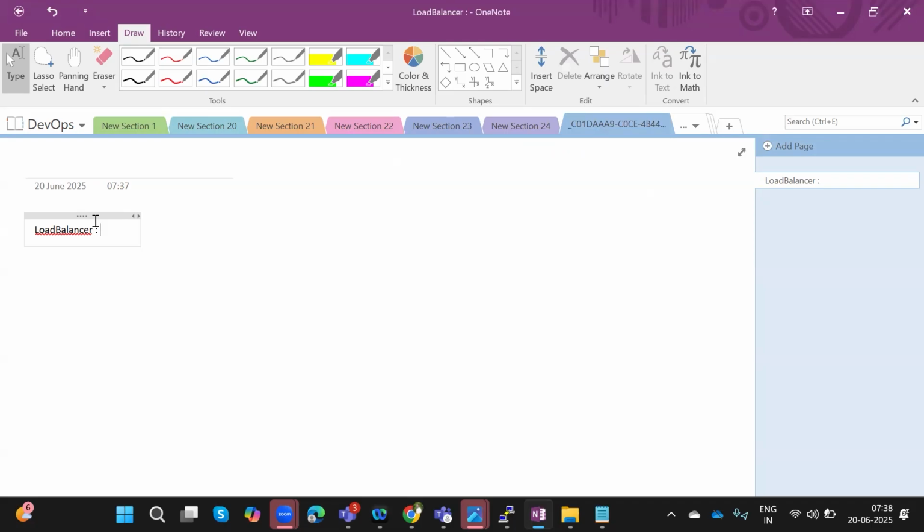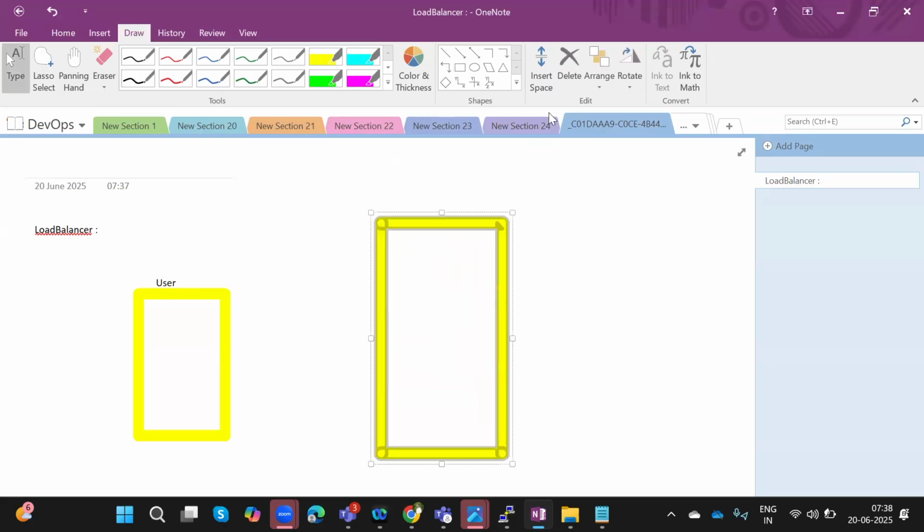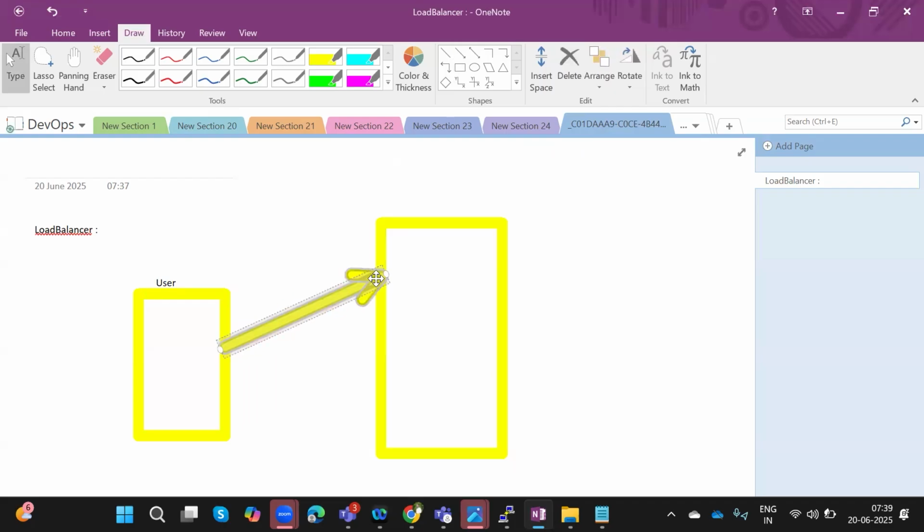So what is the job of the load balancer basically? Why do we want to create a load balancer? That's very, very important. Let's say this is my user. Whenever the user sends a request, it always goes first to the load balancer. The load balancer is going to accept the incoming traffic. Whatever traffic is coming towards the web application, the first request will go to the load balancer.